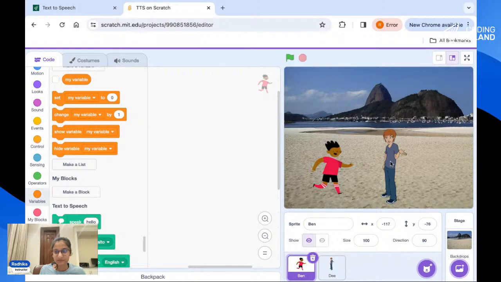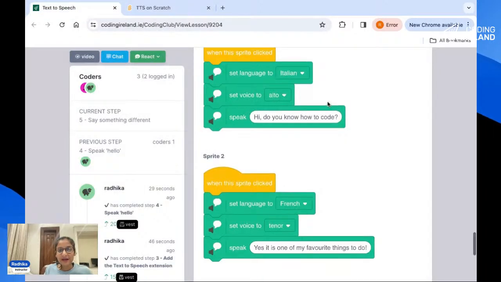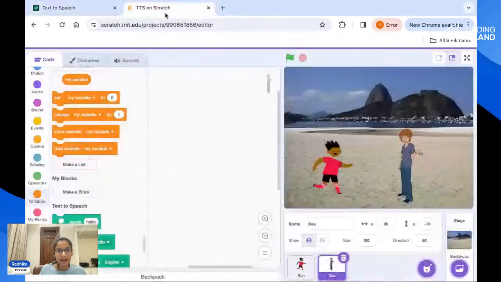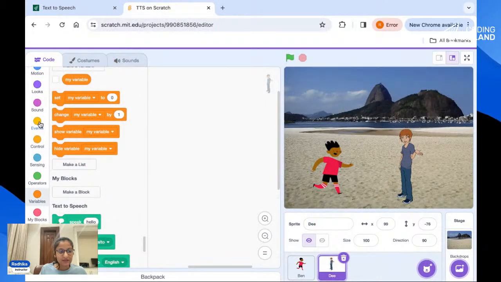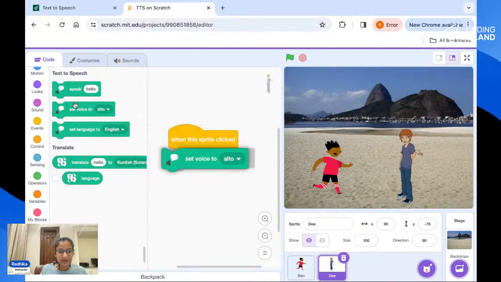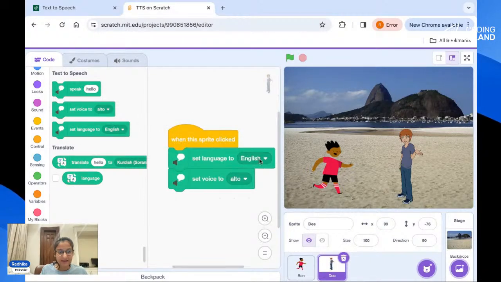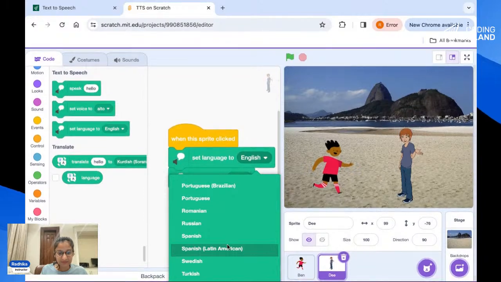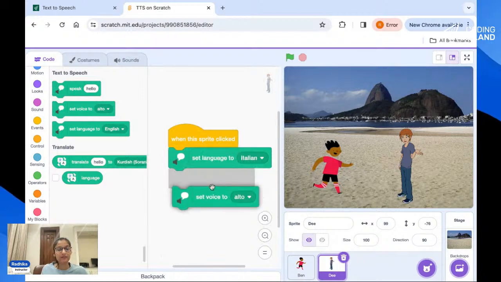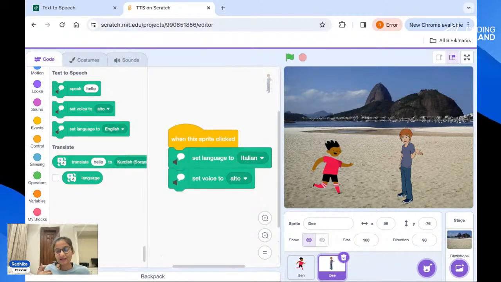Okay, cool. So we're gonna make Ben's accent Italian and then set his voice to alto. So when the sprite is clicked, I'm gonna set the voice to this, accent to Italian. Now it doesn't really matter which of the blocks you write first because we are not yet saying or speaking anything. So you can do it interchangeably.